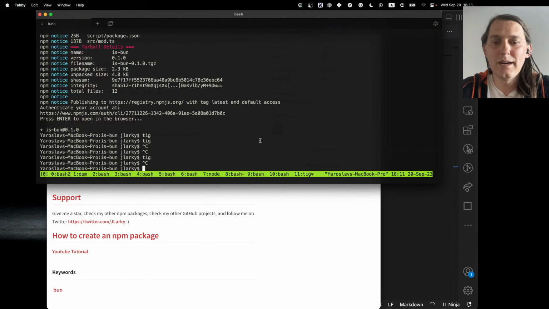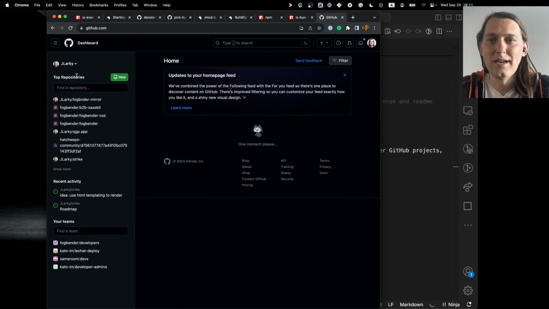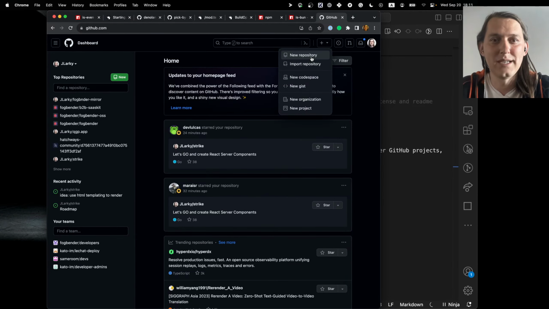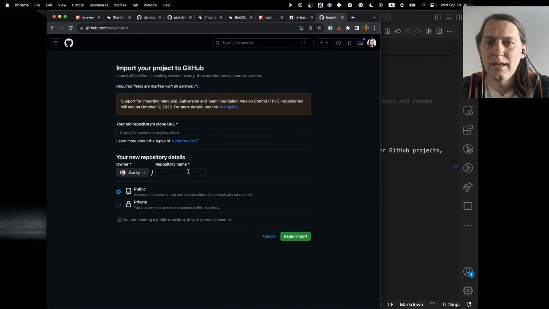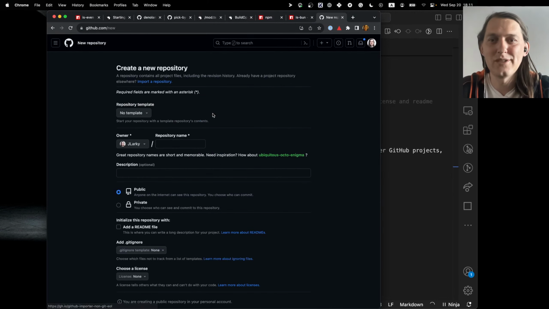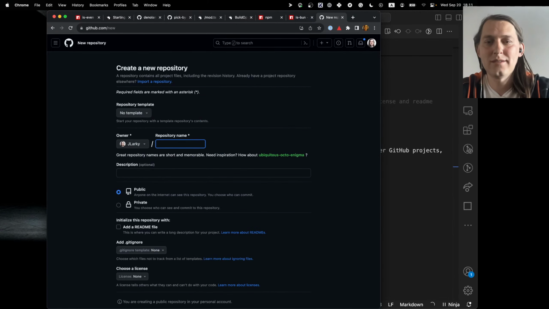So for GitHub, I actually have the GitHub CLI. I think that's the fastest way, but just in case you're new to all of this stuff, you're gonna go to your GitHub. You're gonna press new repository. I mean, we probably should even import repository, right? And oh no, that's not it. New repository. Okay, so it's called isbun.